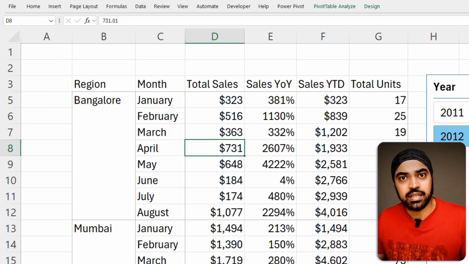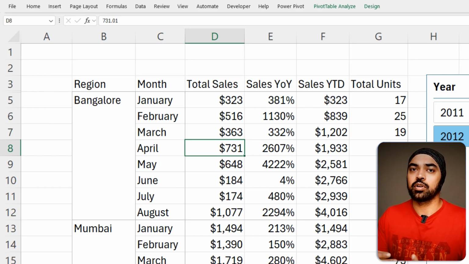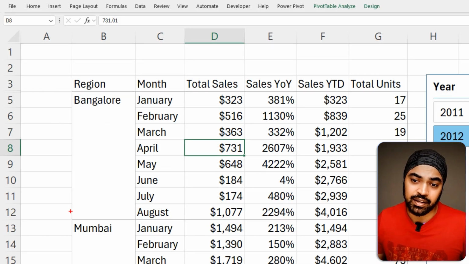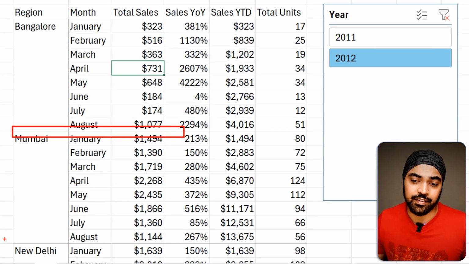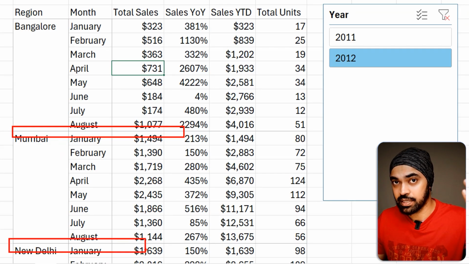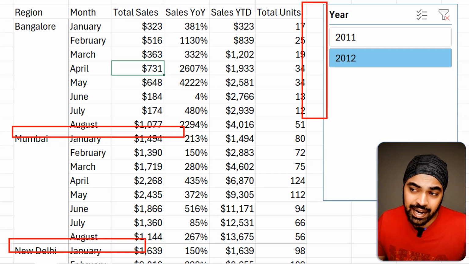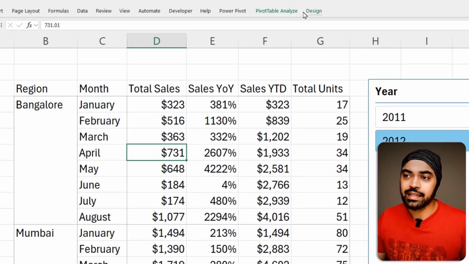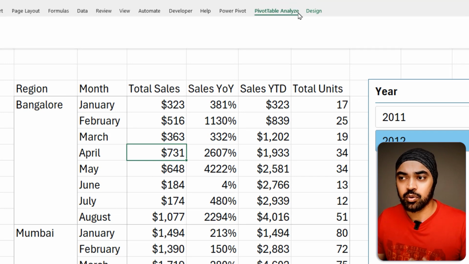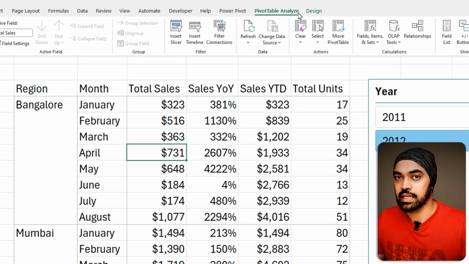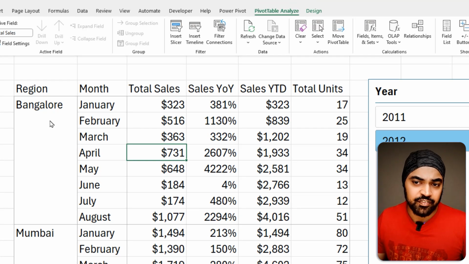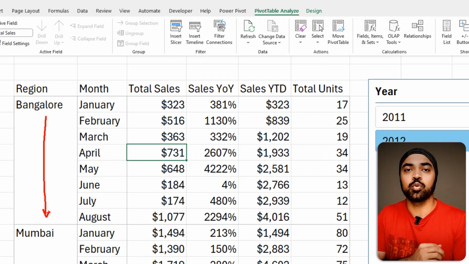Then I tend to decide what is the level of grand totals I want. Do I want to have subtotals here? Do I want to have subtotals here? Do I want to have subtotals at the end of the pivot table? Do I want to have grand totals here? Things like that. So I tend to pick the grand totals and subtotals depending upon how much detail I want to show. But for now, I definitely want to have the total of the entire region, but not the total for the entire pivot table.